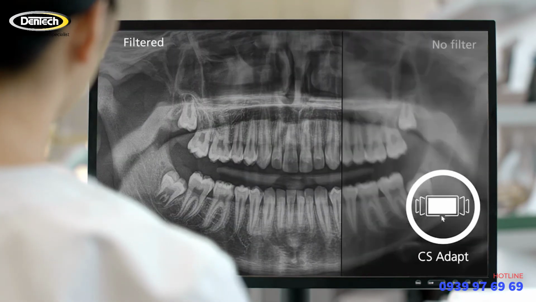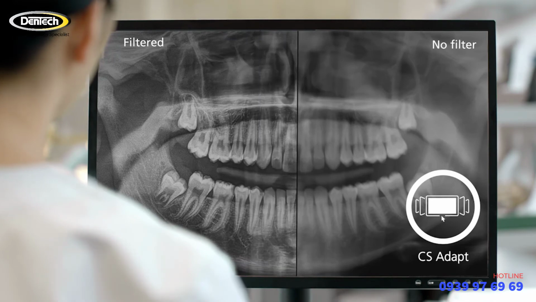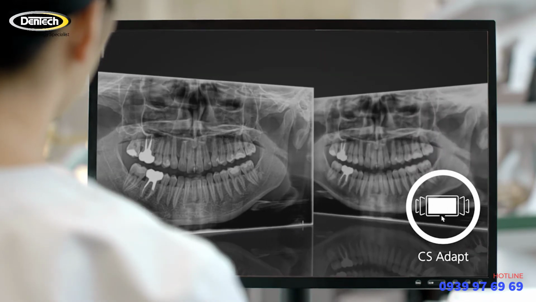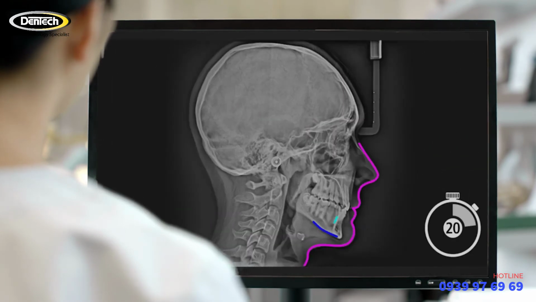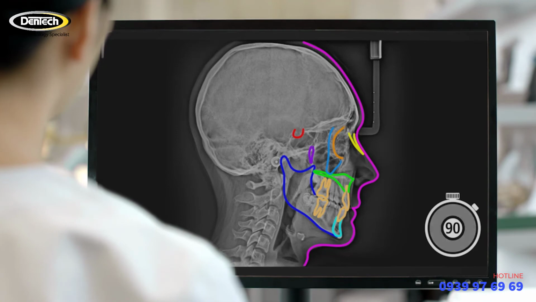CS Adapt gives you an array of filters to customize and choose the look and feel of your images. In just 90 seconds, the exclusive automatic tracing software gives you fully traced images.